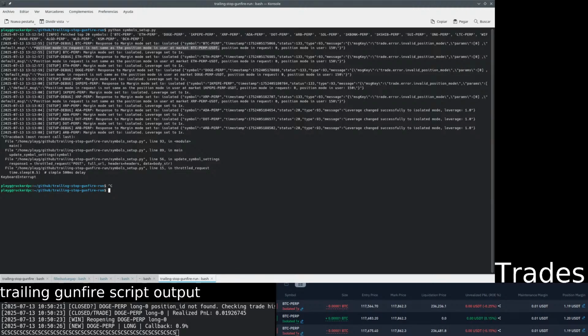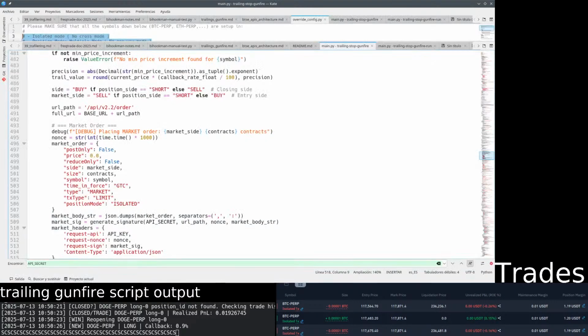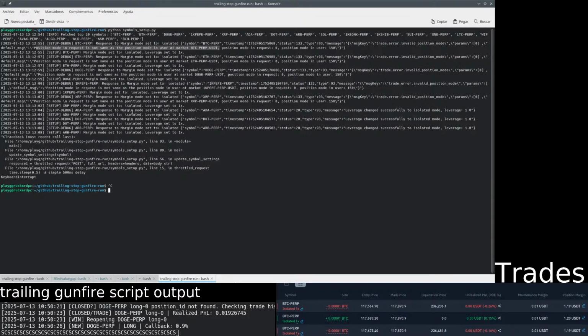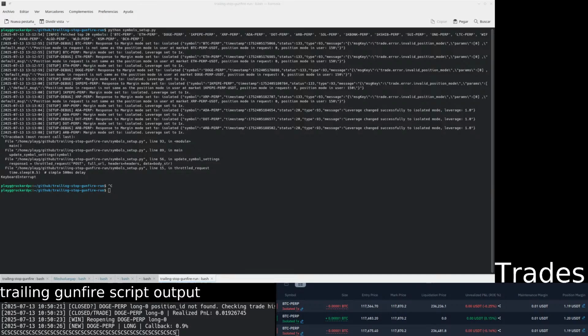Oh, so it detects position mode in request. What's the position mode that we are using here? We are not using anything. However, here it says that we have changed this properly to isolated mode, and Arbitrum 2. I mean, dot should be okay, at least with isolated.